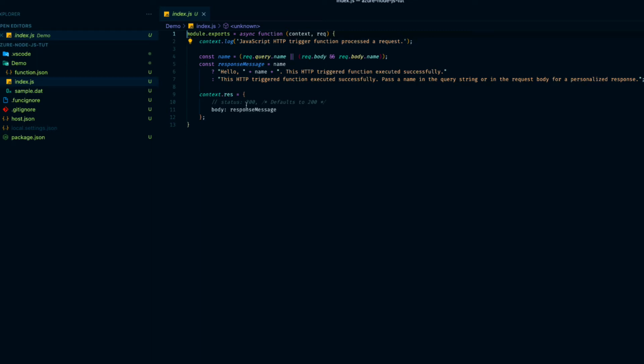And you can also set the status to something else. Like, let's say you had an error. You could return a 400 for a bad request, or you could return some sort of authorization error like a 401 or a 403 there. So that's basically it in a nutshell.